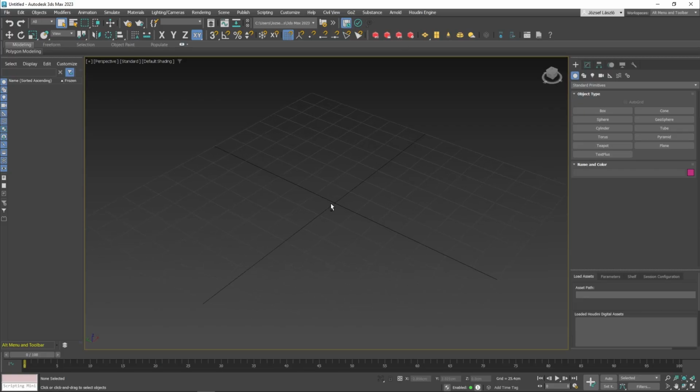In Max, navigation is done using the middle click. If you middle click, you pan. If you Alt middle click, you orbit. And if you Control Alt middle click, you zoom. You can also zoom using your scroll wheel.